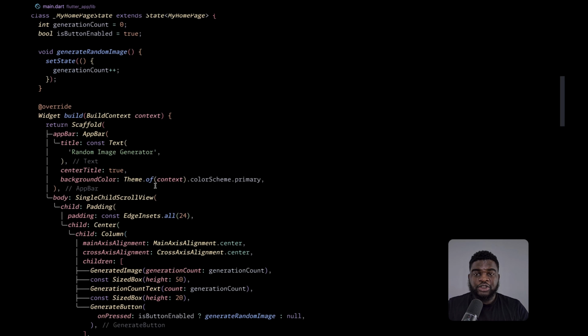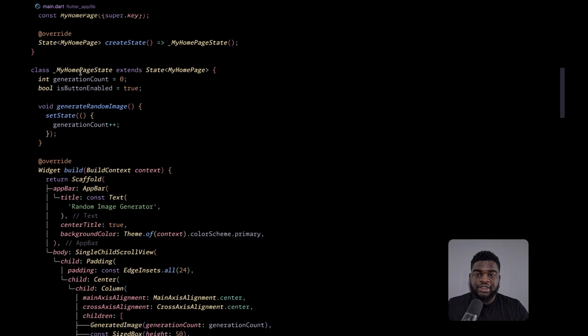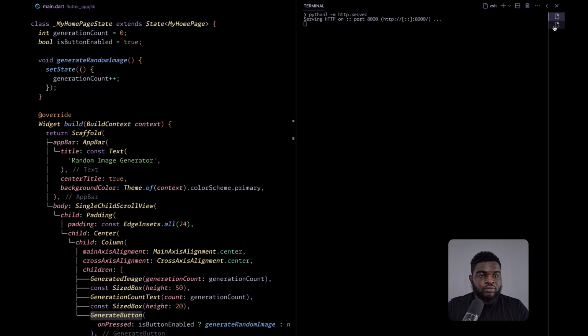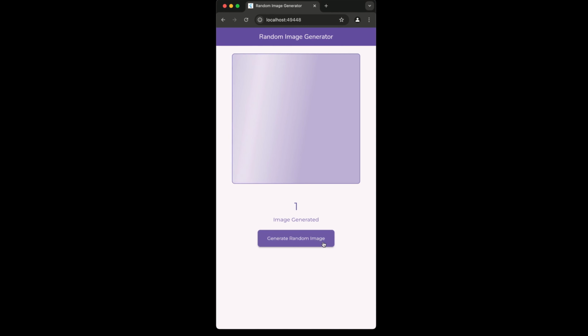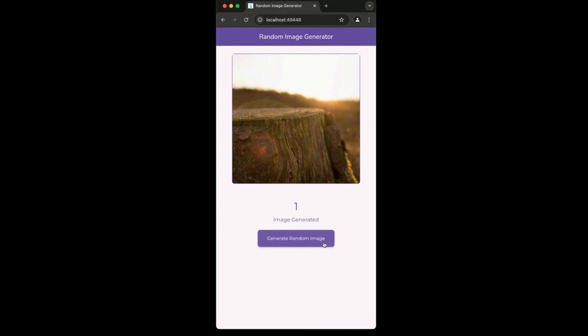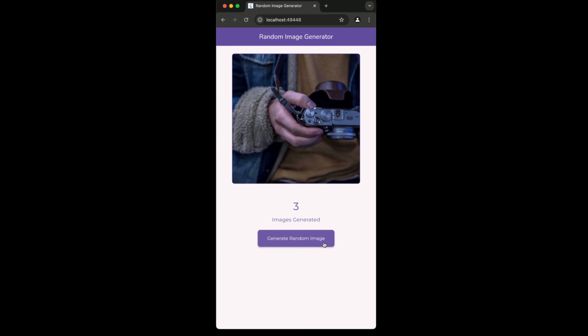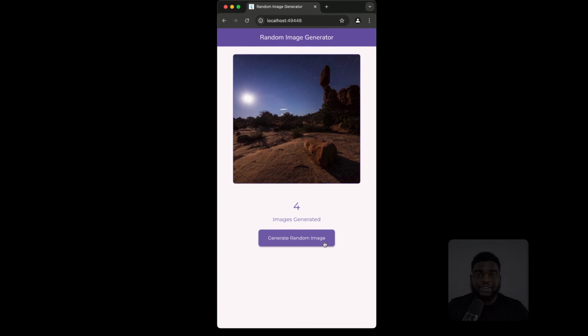And the major logic and the UI is defined in this MyHomePageState class. And this Flutter code is currently running on the terminal over here. And here is how it looks. So if you click on generate random image, it generates an image. And then you click again and again. And we can generate more than 3 images, which is different from what we saw earlier in the complete demo.